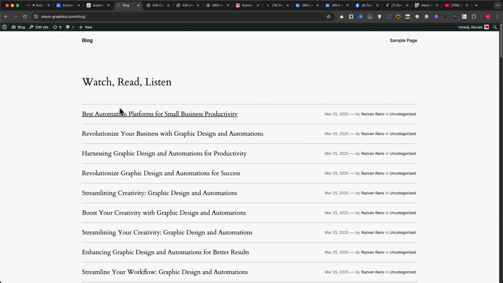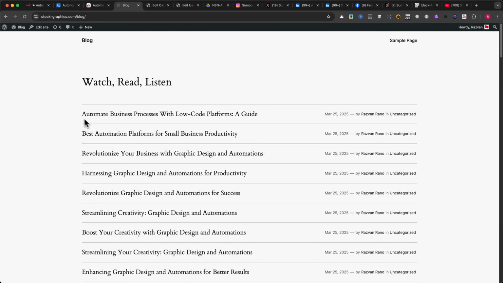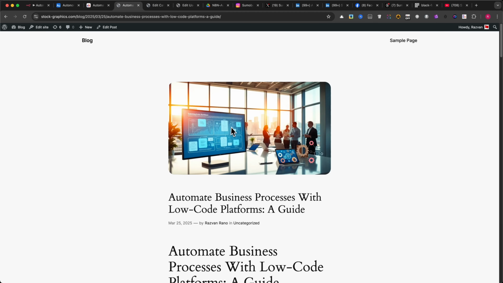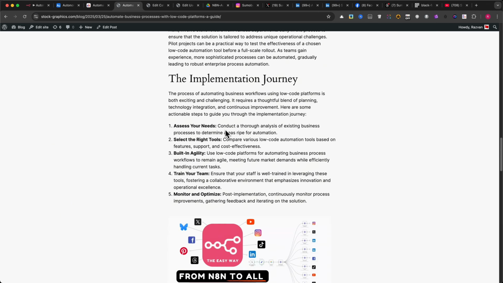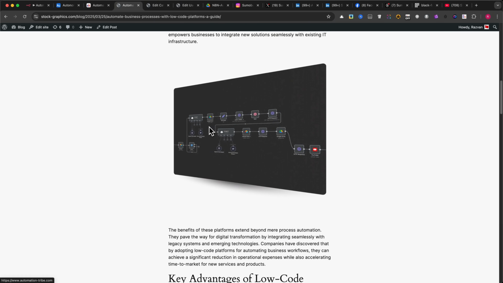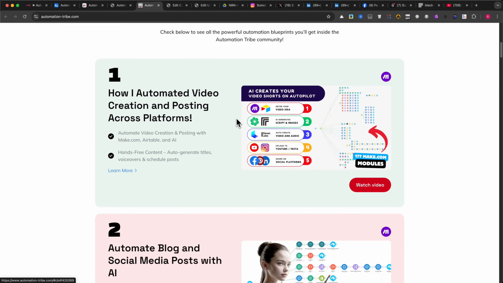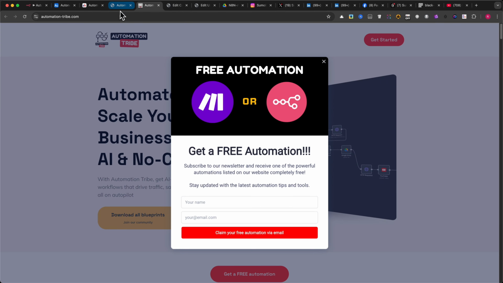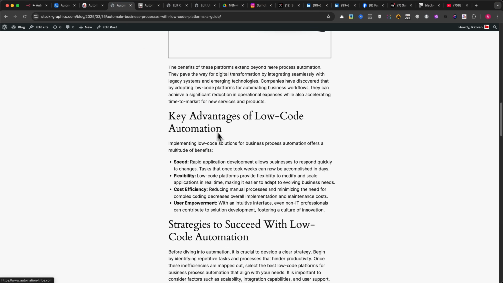First, I'll head over to the blog. I'll give the page a quick refresh. And boom, here's the newly published article. You can see the images were generated and added automatically, and they're already linked to the URLs I entered earlier in Airtable. No manual uploads, no editing. It's all handled by the automation.